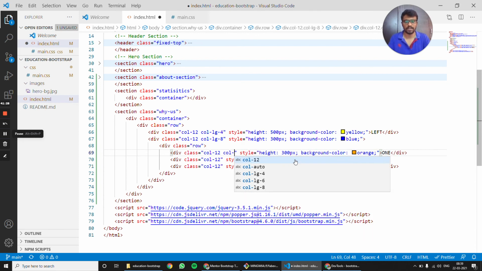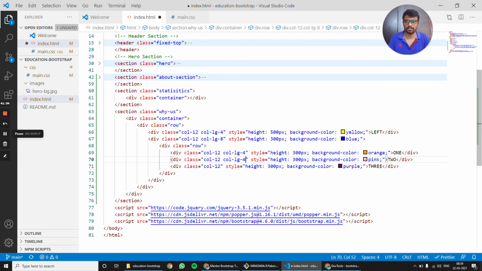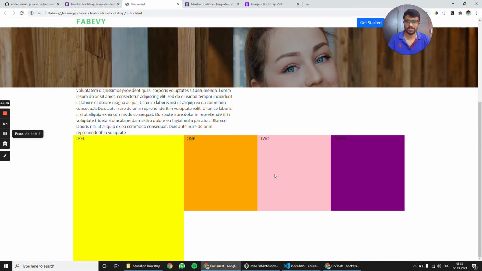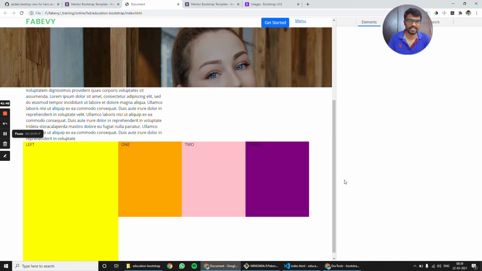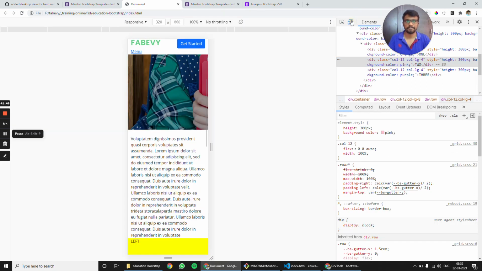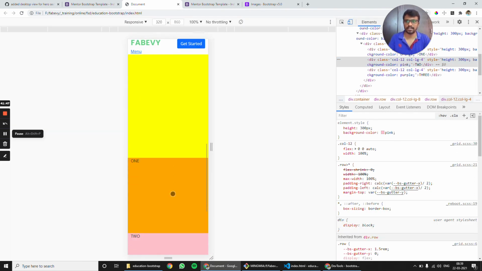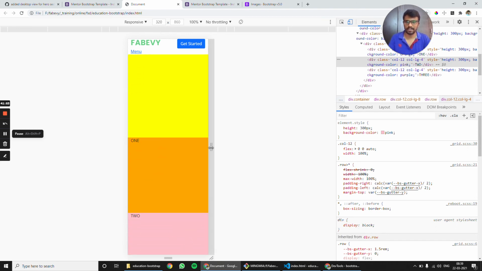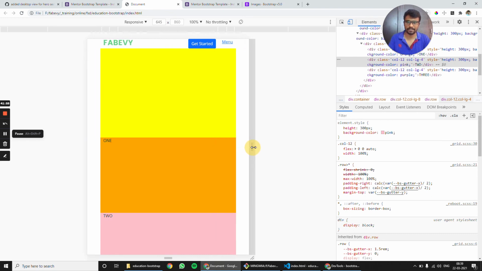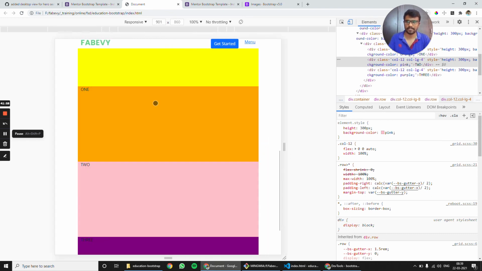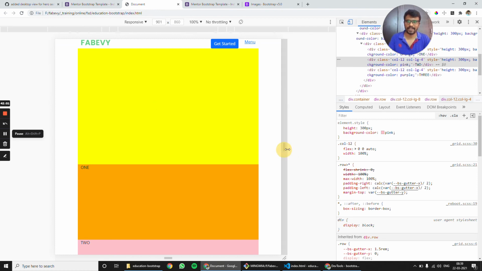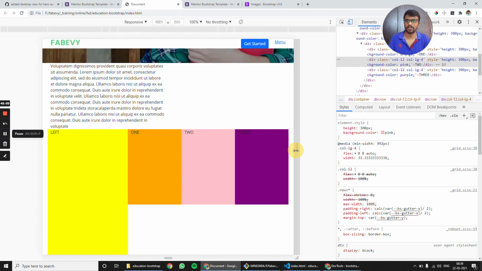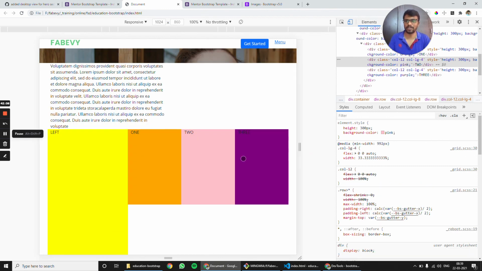So col-lg-4. Save it. Refresh. Check all screens. It's open in mobile view or extra small view. Everything will be one by one. And if I keep expanding, after 992, okay, after 992 itself, I am splitting it.